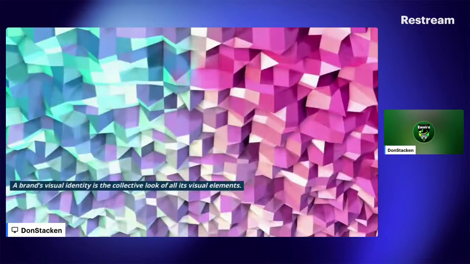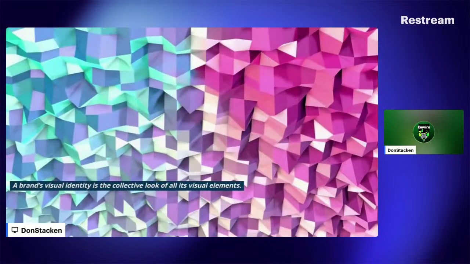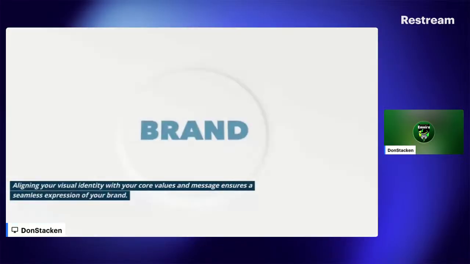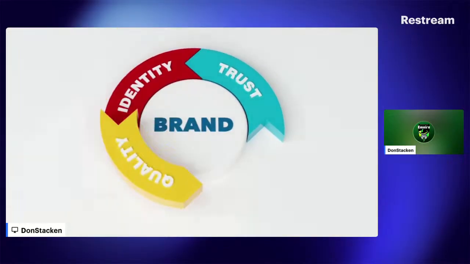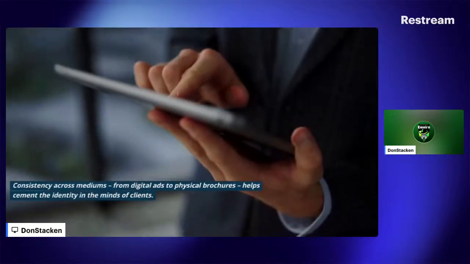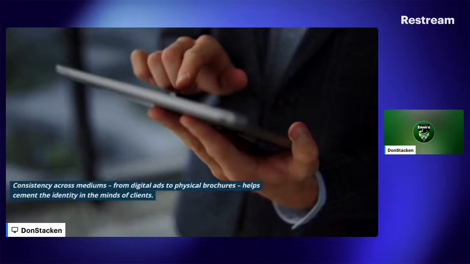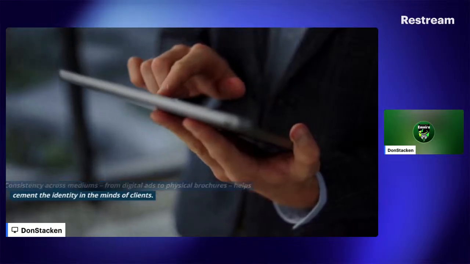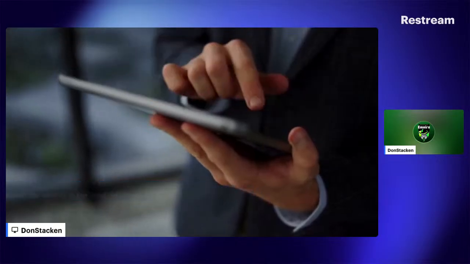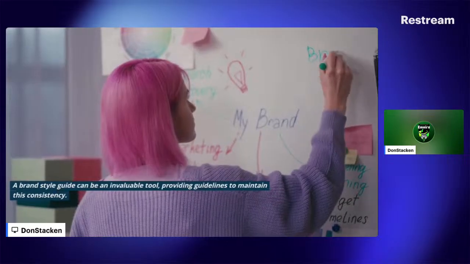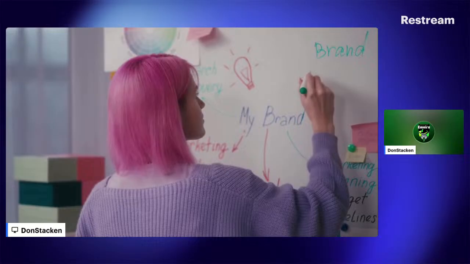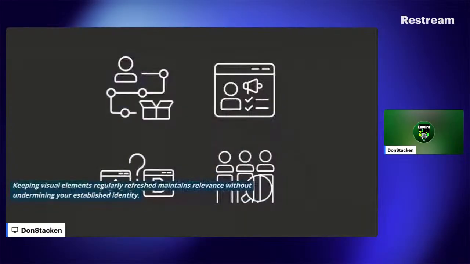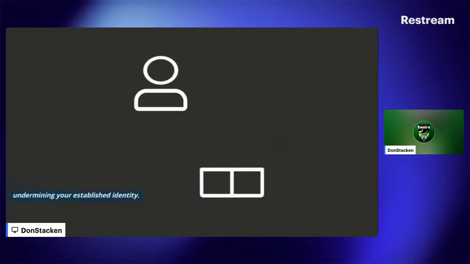A brand's visual identity is the collective of all its visual elements. Aligning your visual identity with your core values and message ensures a seamless expression of your brand. Consistency across everything, from digital ads to physical brochures, helps cement the identity in the minds of clients. A brand style guide can be an invaluable tool for setting guidelines to maintain consistency. Visual elements can be regularly refreshed, and maintained, without undermining your established identity.